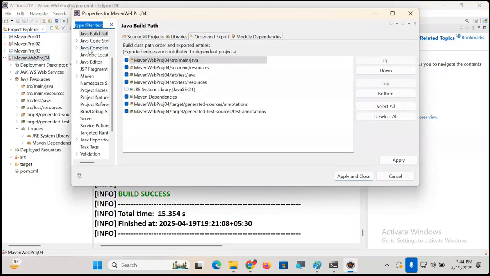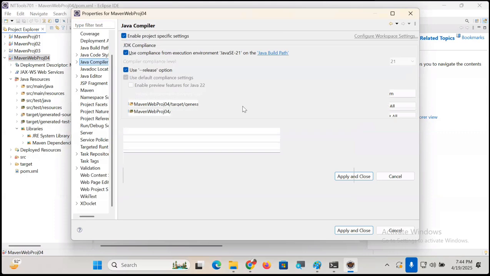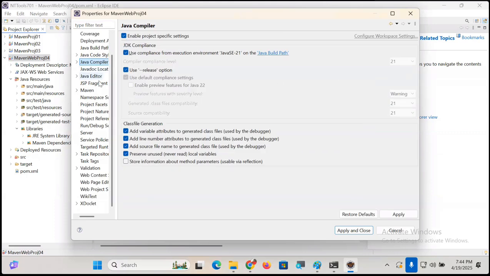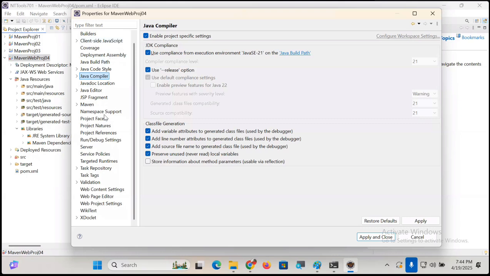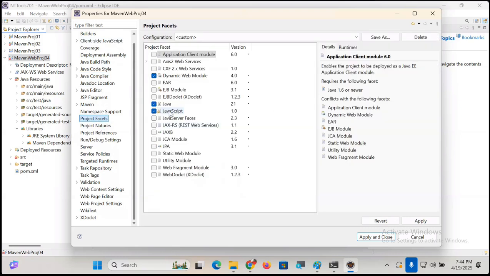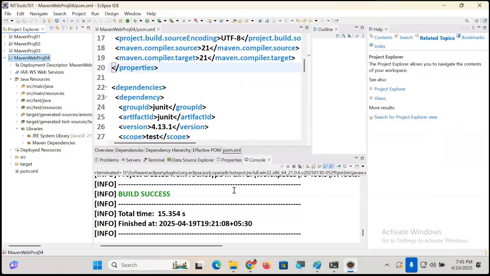Properties, Project Compiler. It is pointing to 1.1. Project Facets. Where is that? Project Facets. Java 21. Dynamic web module 4.0 is the old one, guys. Better to change to what? 6.0 latest. Okay, 6.0 needs Java 11 or newer. We have more than that only. Apply and close. Apply and close.